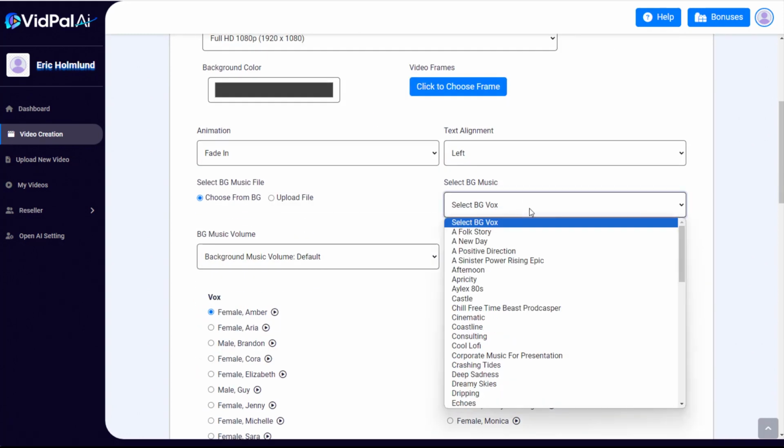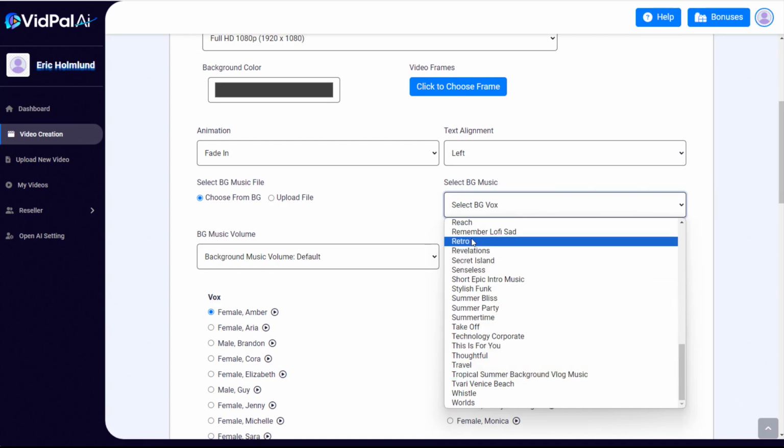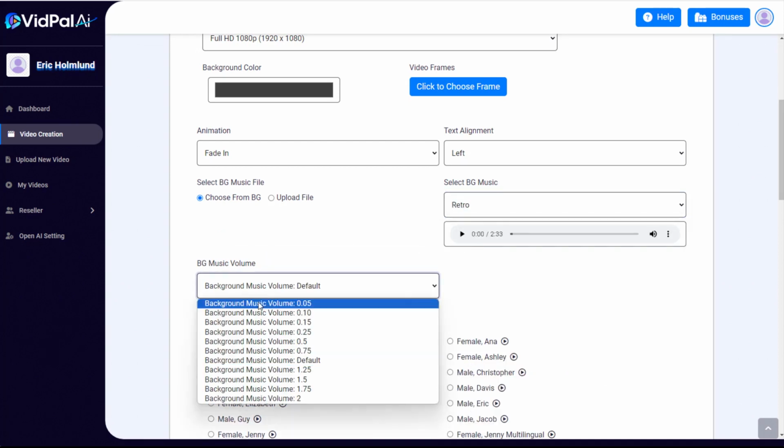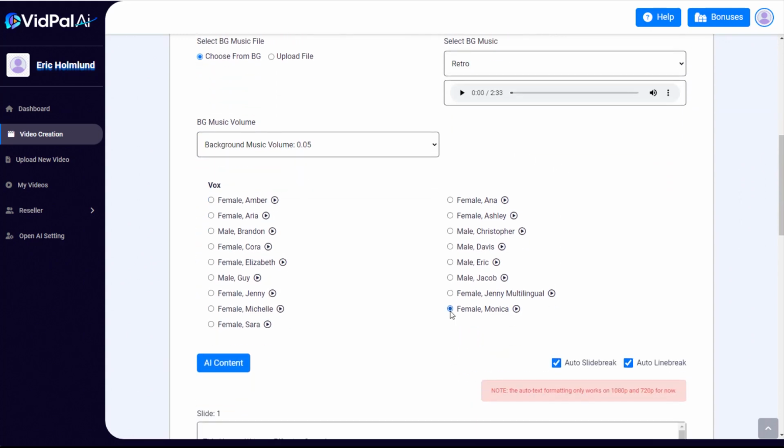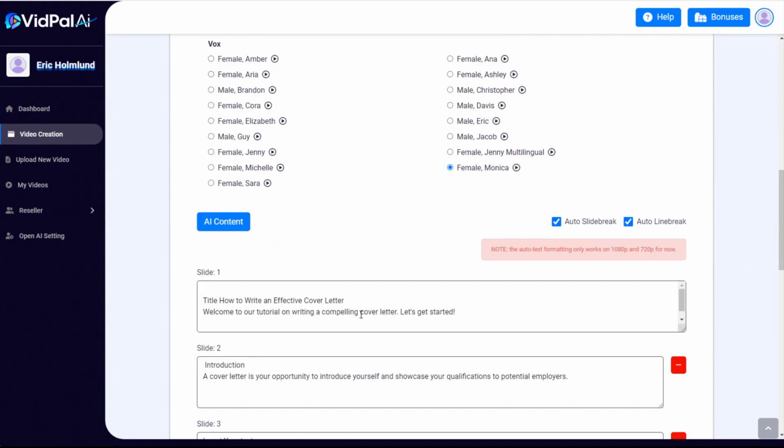There's a track that I like that's included called Retro. I'm going to go with the very quietest volume again, the 0.05. I'm going to go with Monica's voice this time. And by the way, you can preview any of these voices. I should have mentioned that previously.